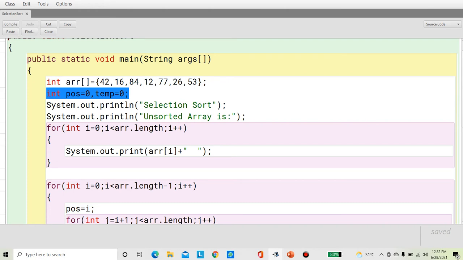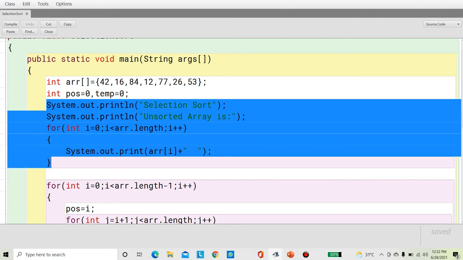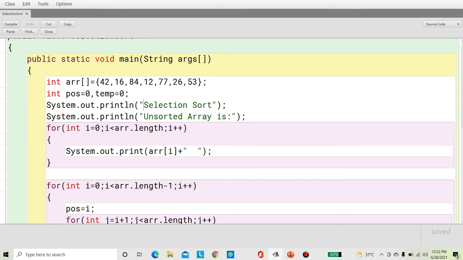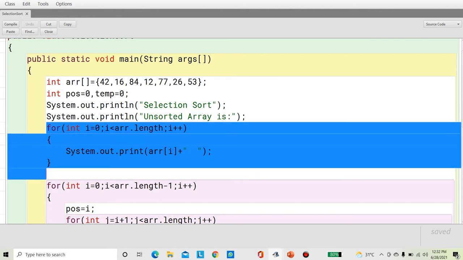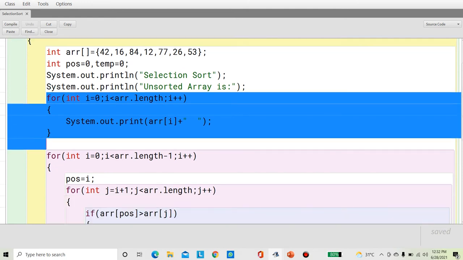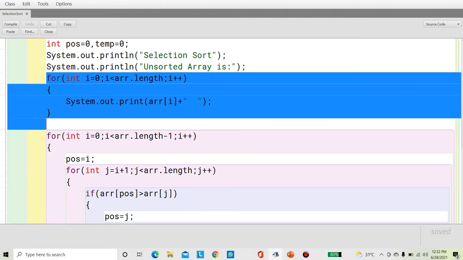Now you are going to display the list of elements stored in the array. You don't know what elements are stored, so you're going to just display them. You display a title here, Selection Sort, and then the unsorted array. First you're going to display the unsorted array. The loop will be i equal to 0, i less than arr.length, i plus plus, and you're going to use System.out.print(arr[i]) and then a space, printing it in a single line.